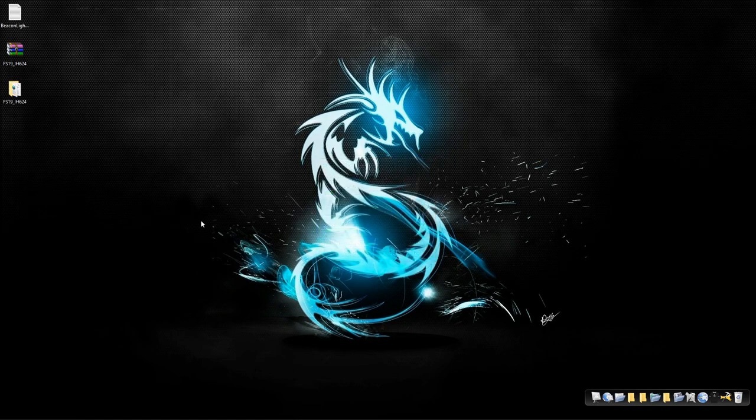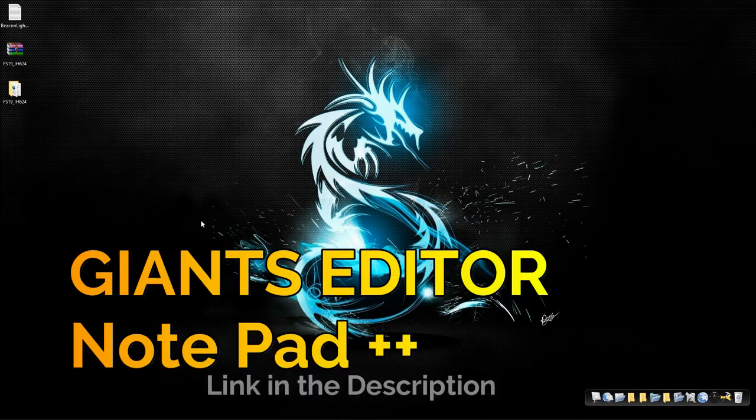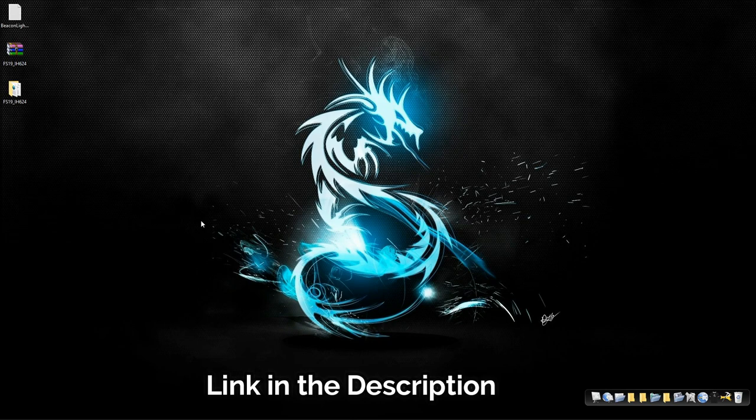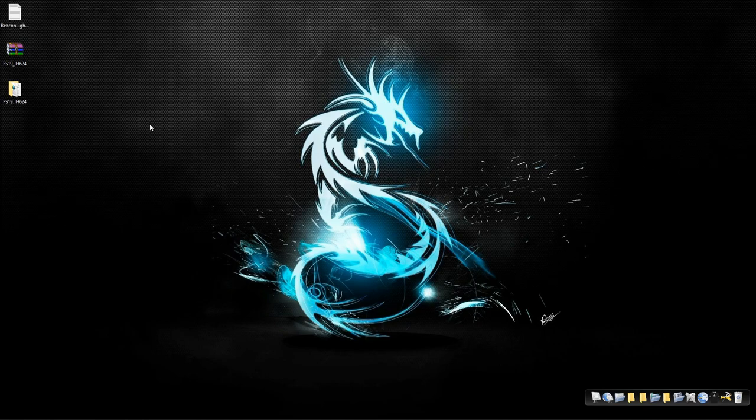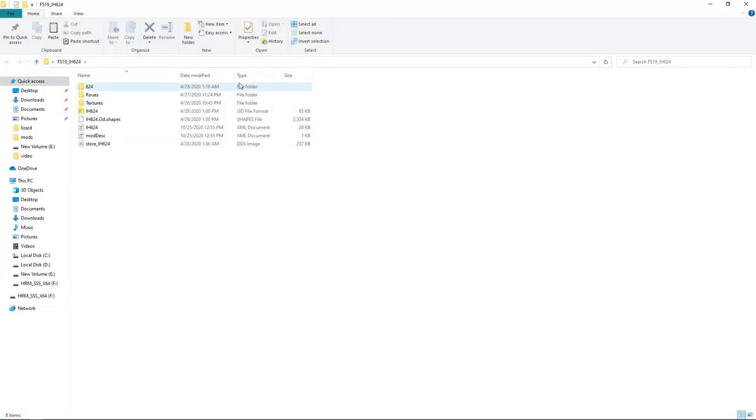For this particular modding tutorial, you need Giants Editor and Notepad++. You can do this without Notepad++, but you must have Giants Editor. I will post the link of these both softwares in the description, so you can get those easily. So after extraction, we will open the main folder, open up the i3d of the tractor you would like to change.